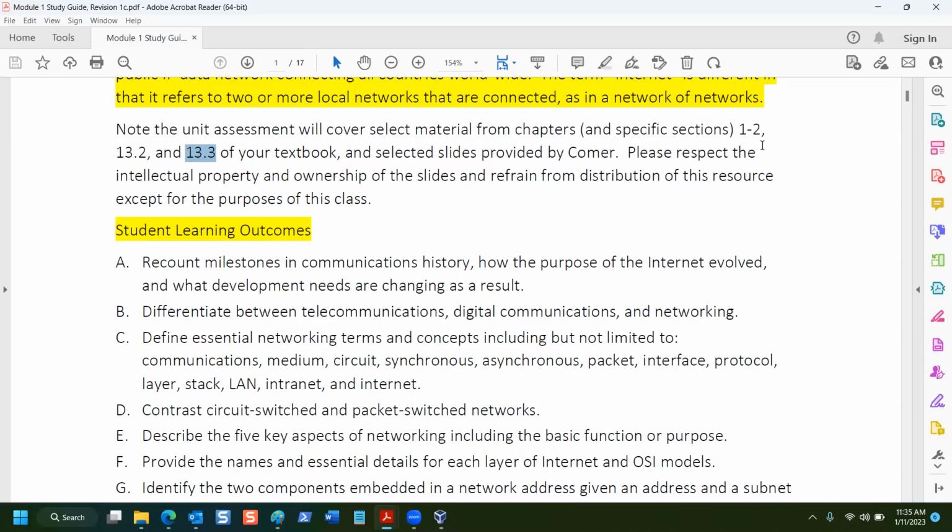So what did I do? I just transported from chapters 1 and 2, and then I jumped all the way to the end of chapter 13. And if you're used to doing things in traditional classes, that can leave you behind. I want to call that out.